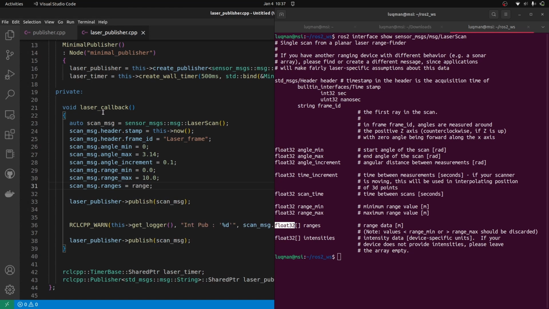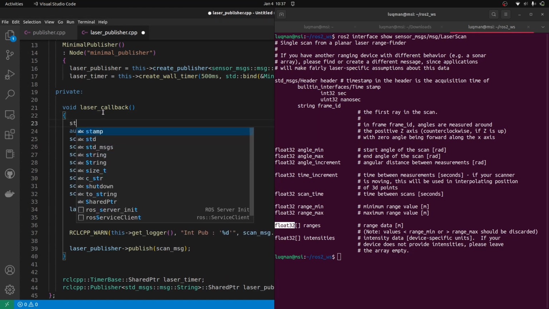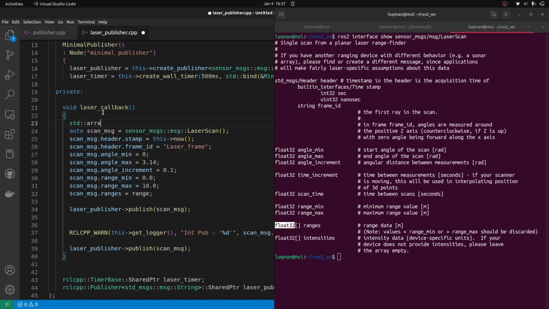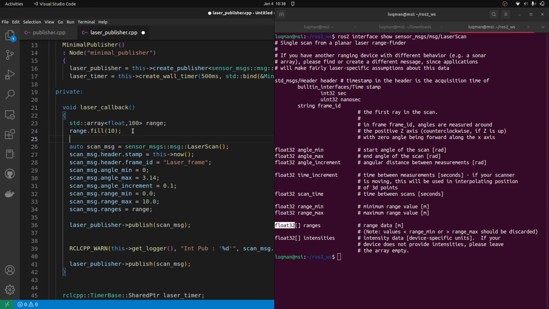This range is going to be defined in this callback. For now, although it's not an efficient way, I'll use a standard message array of data type float with, let's say, 100 values, and we call it range. Then we fill these values with the value of 10. So all of the 100 values inside of this range array are filled with 10, and then we set it. Everything seems to be fine. Let me just get rid of this.